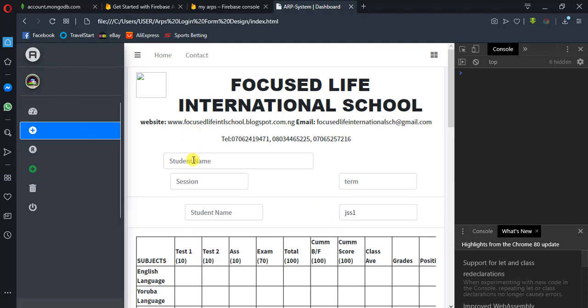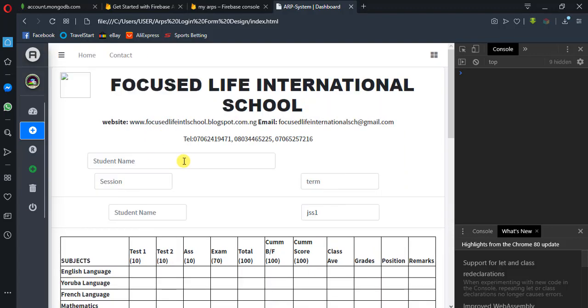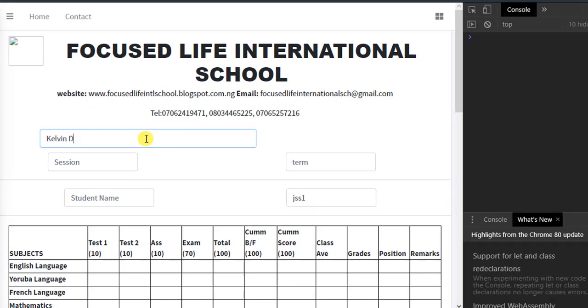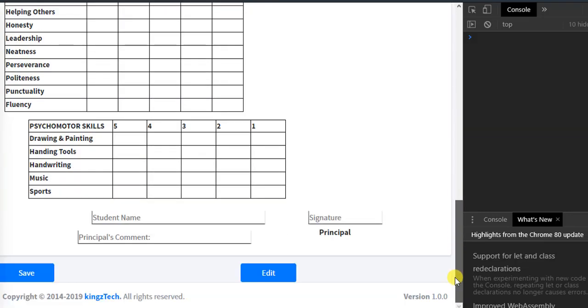Let's put a student name here. Let's try Kelvin Doe. Now let's input a number here. Let's say 6 here, 6 here, 6 here, and 6. Click the enter button. Then let's come down here and click save. Let's see if everything is working fine. We should get a response that our data is saved successfully if everything works fine.